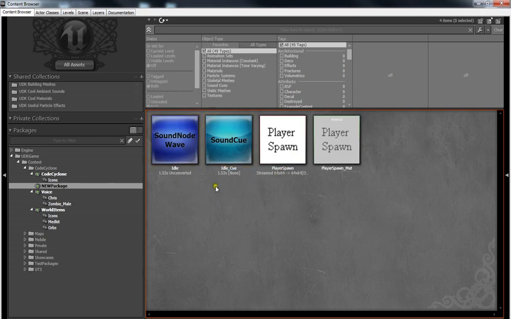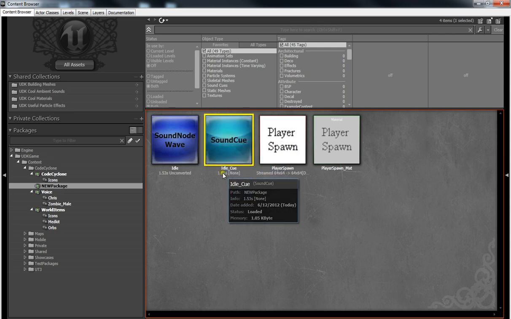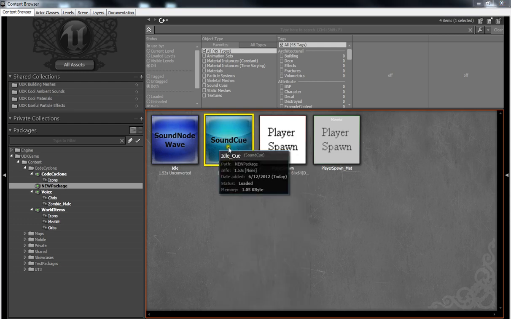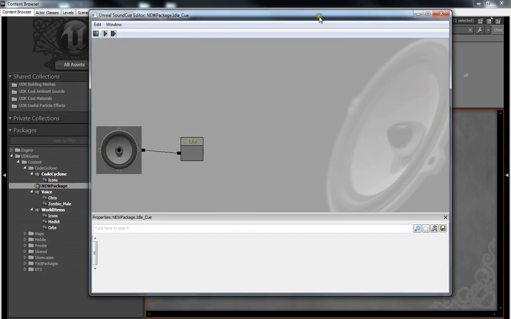Now, a sound node wave and a sound cue are kind of what I was explaining with the texture and the material. It's the same idea. The sound node wave is the raw sound. The sound cue is the compiled sound, which can have equations added to it. So if we double click it, oh right, you have to actually edit. If you click on it, it just plays it.